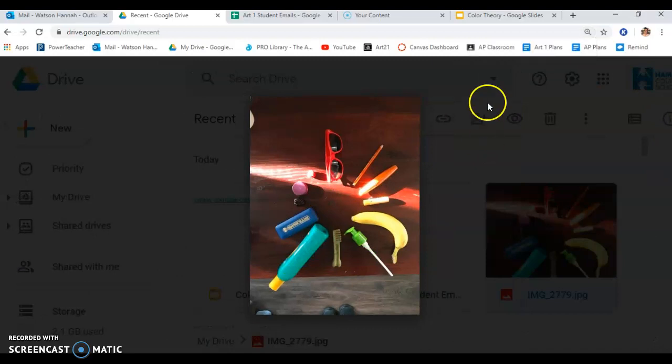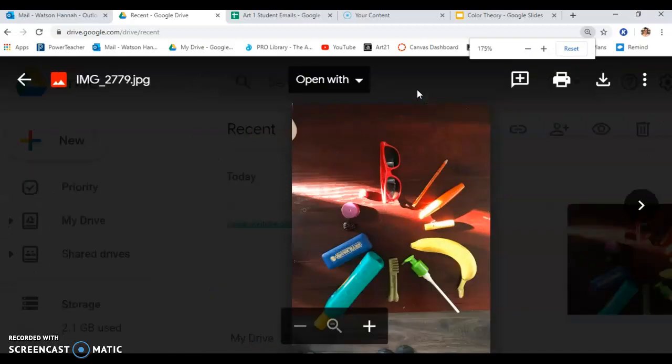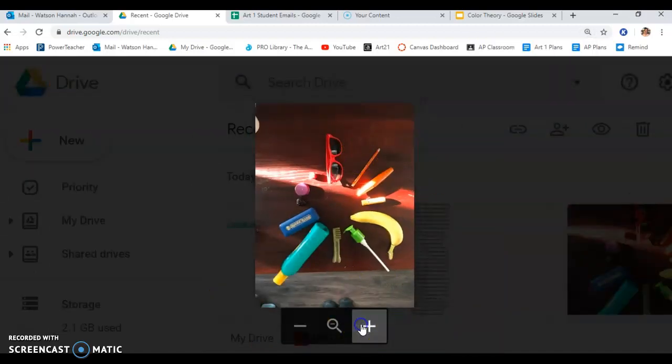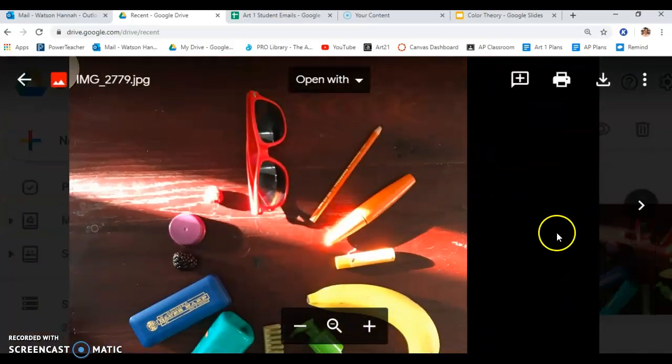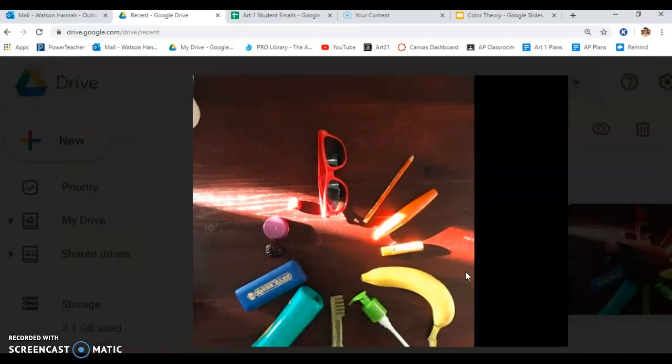So I'm trying to zoom in and it won't let me. It won't let me zoom in. Okay. Oh wait. Yeah. There we go.